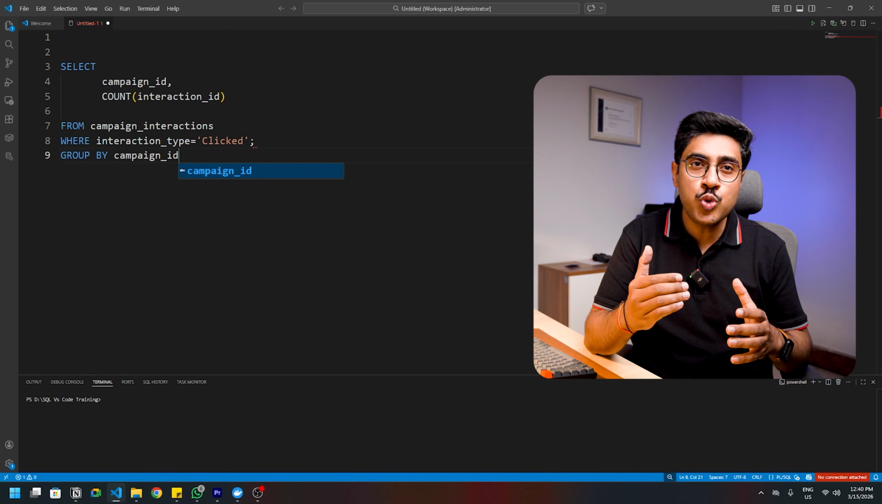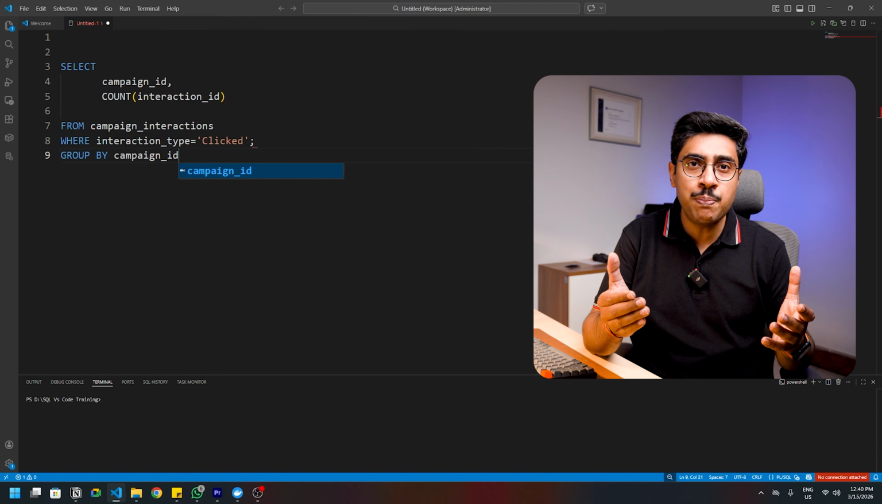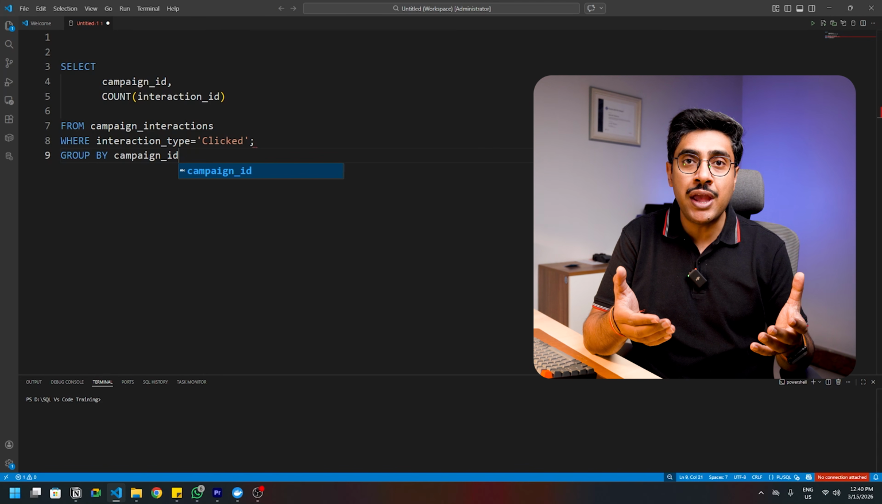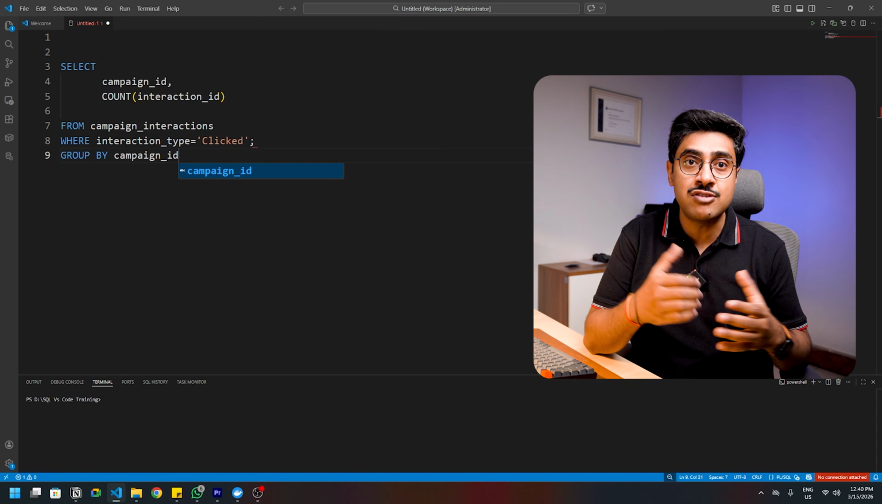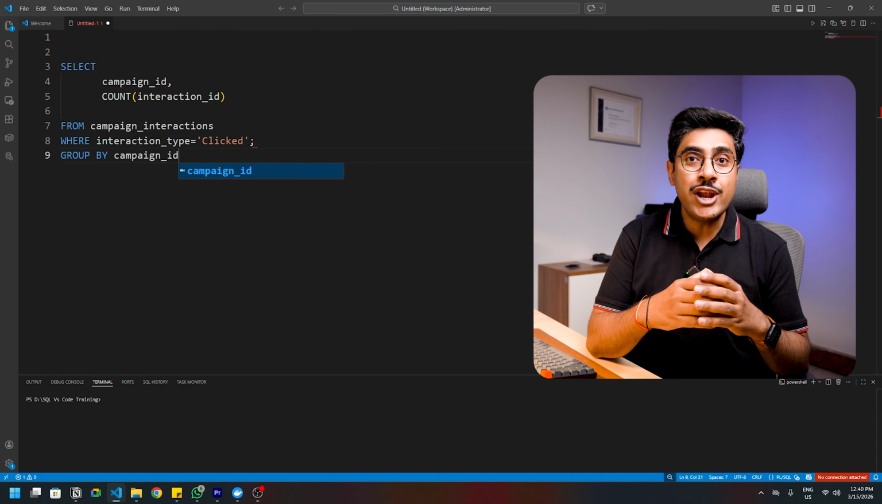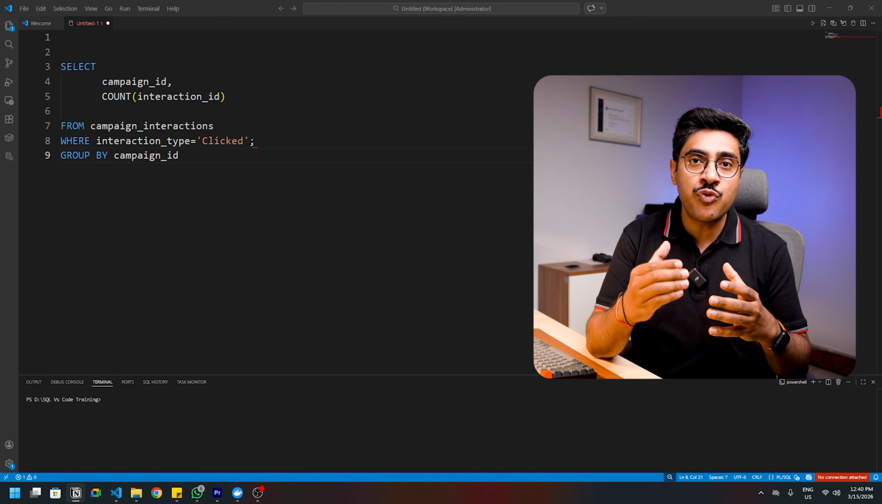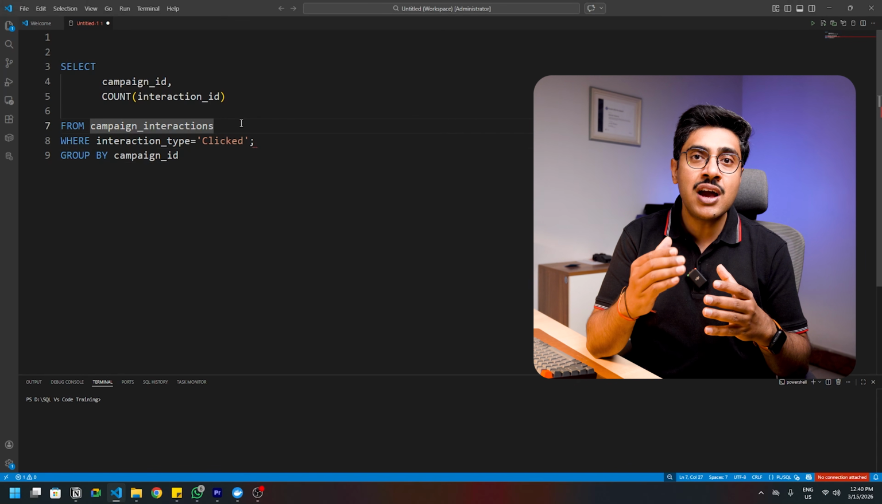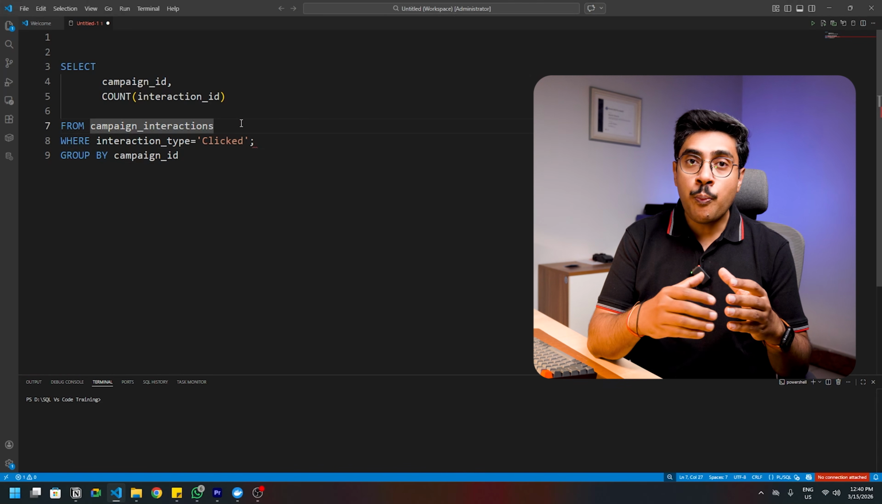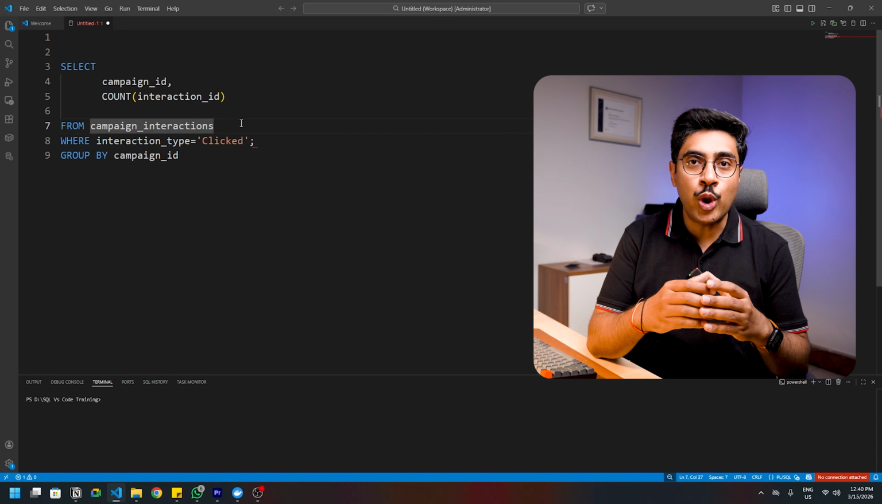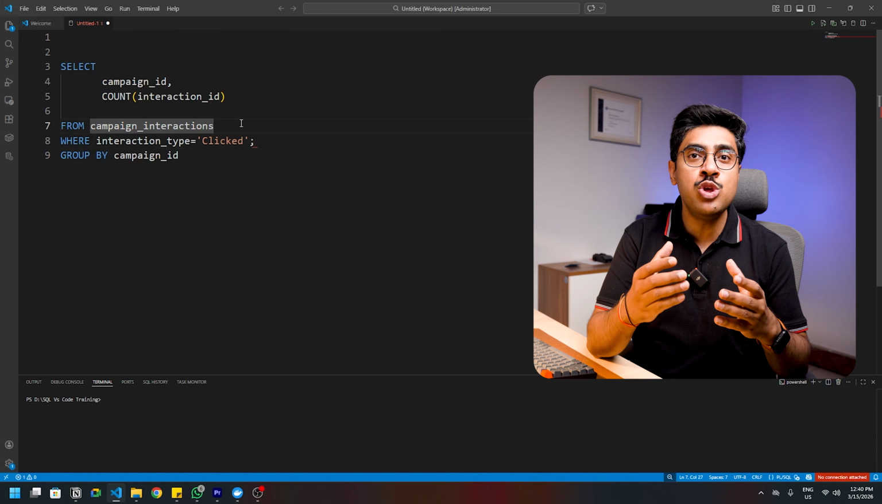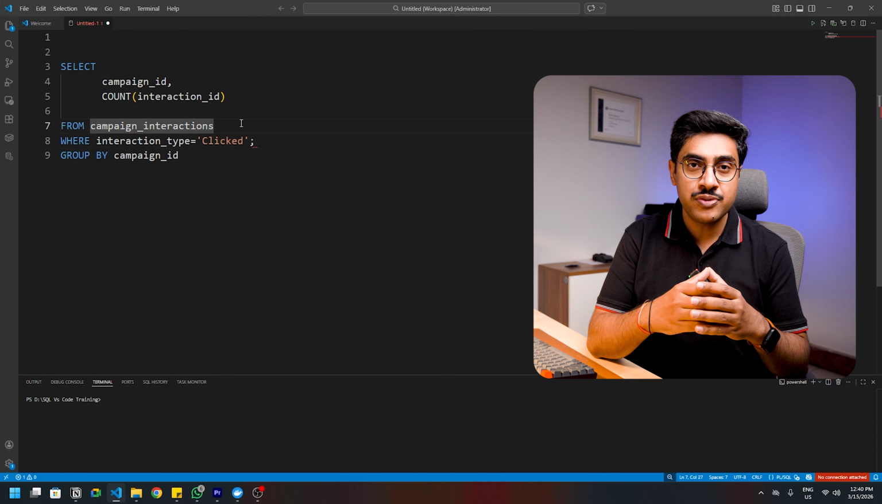Okay, this is close to what we need. However, it is incomplete because we only have campaign IDs but no campaign names in this report. Our campaign_interaction table does not contain any campaign name column. Therefore, we need to fetch this data from another table, which is the campaigns table. Both campaigns and campaign_interactions tables are connected using a foreign key relationship. To achieve the desired result, we need to use a join operation.